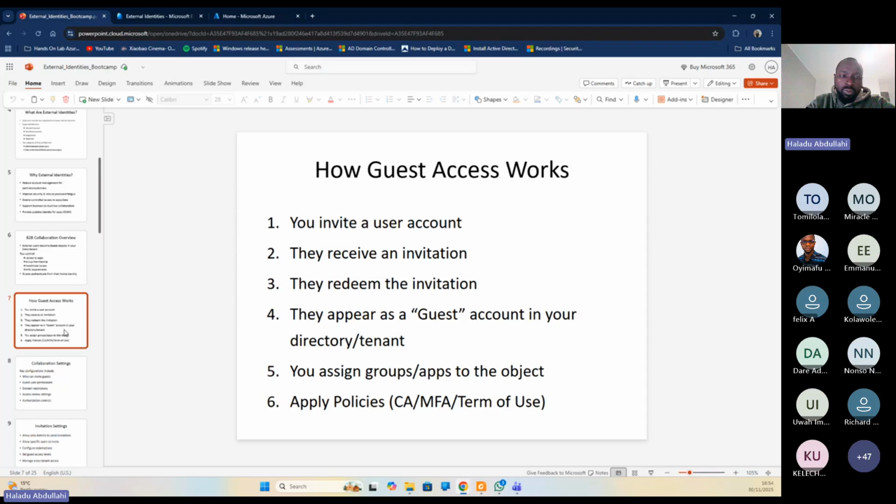Now, how does guest user access work? That is the user flow, the flow of guest access from inviting the guest user account down to what he can access or what you configure him to do in your tenant, your directory, or your organization. It starts from inviting the user account. We'll see how to do that in our hands-on labs or exercises. I think in hands-on lab 1 or 2, or in the exercise, we have them, and we'll do it.